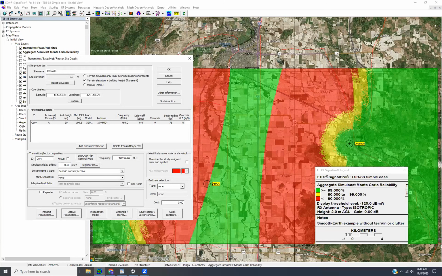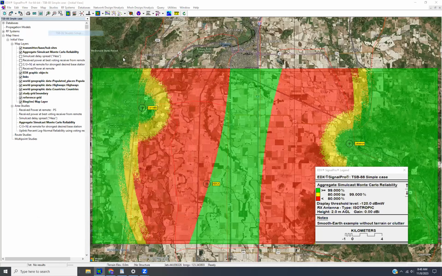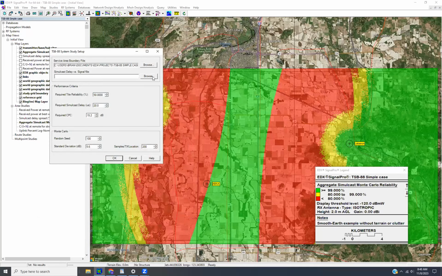A great question. The question is, will the new feature work with both the Hess simulcast reliability or just the aggregate study that we've been talking about? I haven't tested it personally on this latest release, but I believe that both study types are doing the same thing, where we've implemented that support for multiple channels into both. The difference there is that the Hess study is looking at the table you provide for simulcast signal versus delay.